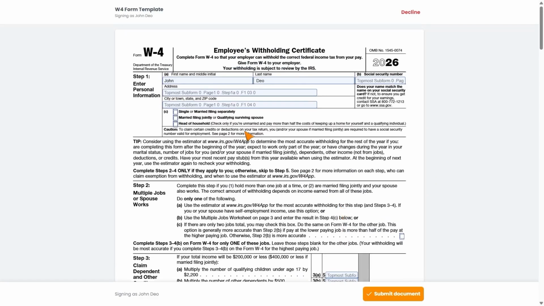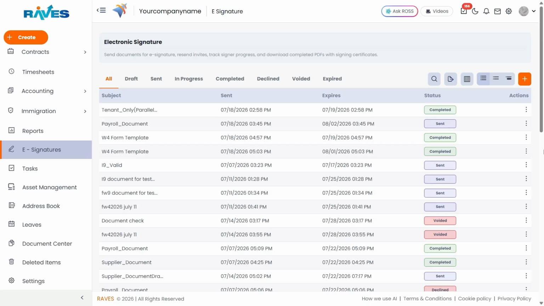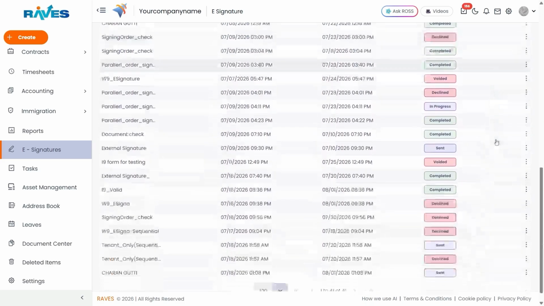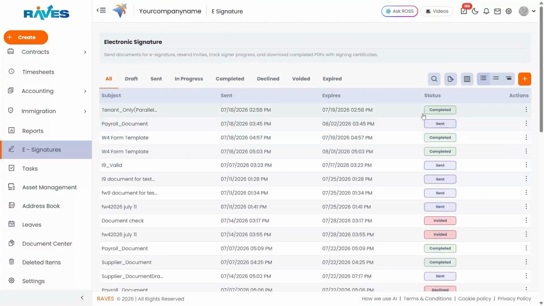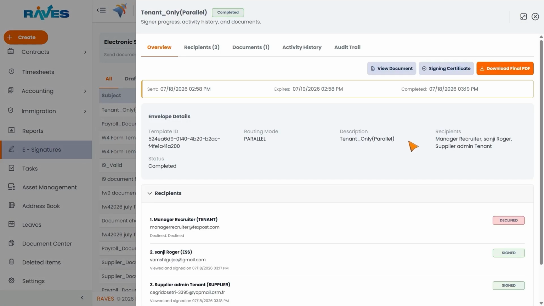After completing all required fields, recipients submit the document and receive an on-screen confirmation that their signature has been successfully recorded. Back in the dashboard, you can track the progress of every envelope and quickly identify which recipients have completed their signatures and which are still pending.